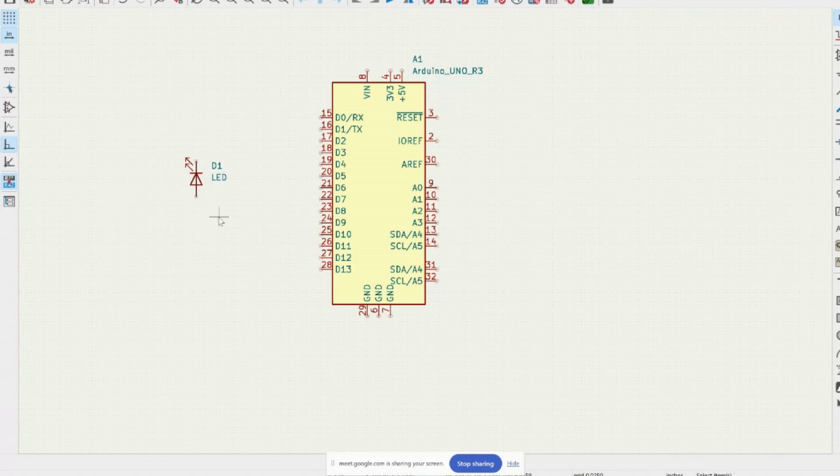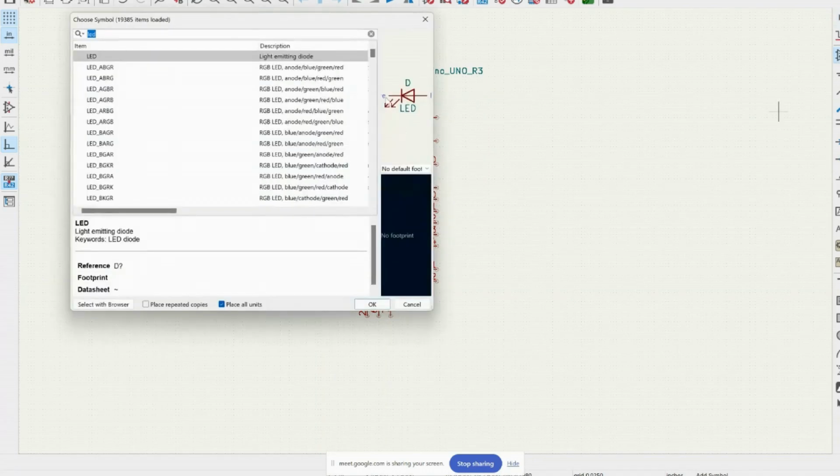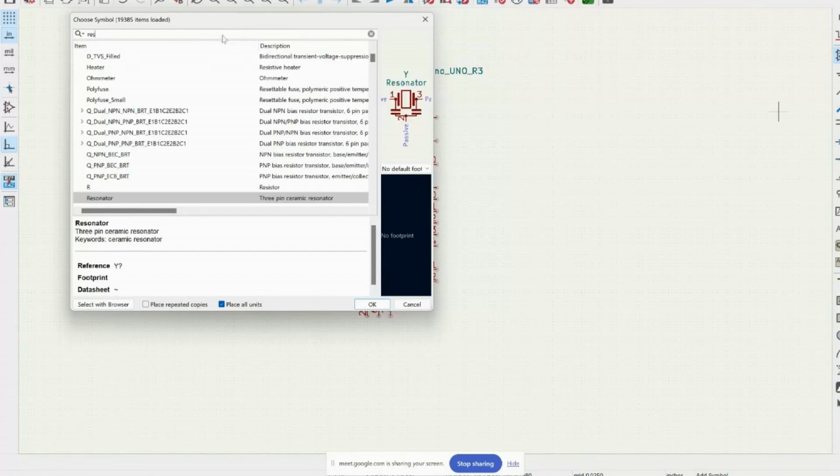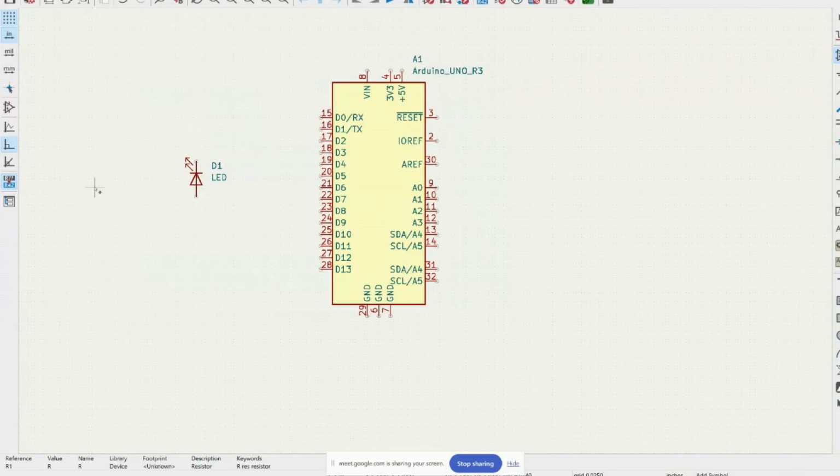If we've got an LED, what other kind of component do we need? Resistor, sure. So let's grab a resistor. Drop this in here. And so we've now got an Arduino, we've got an LED, we've got a resistor, and we want to light up the LED.